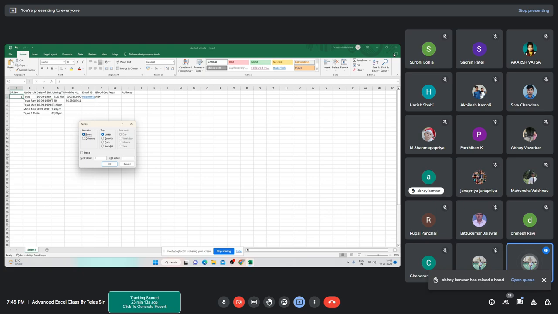So here you can see 1 to 2, 3 to 4, 4 to 5, 5 to 6, 6 to 7, 7 to 8, 8 to 9, 9 to 10. What if we keep stop value as 2? That also we will see. I will again clear this series. So let me clear this.